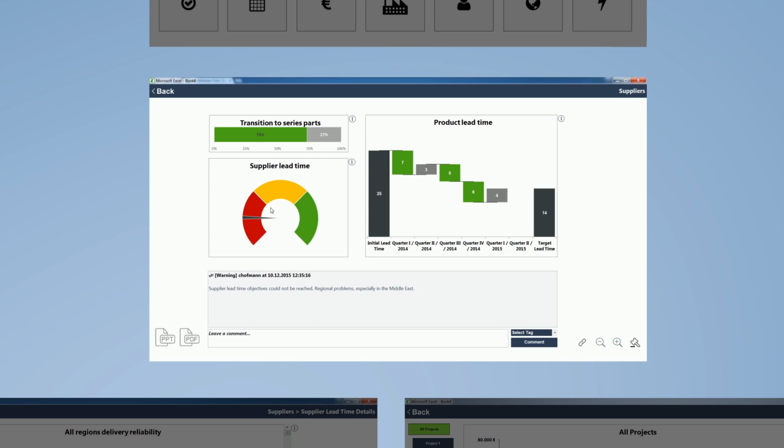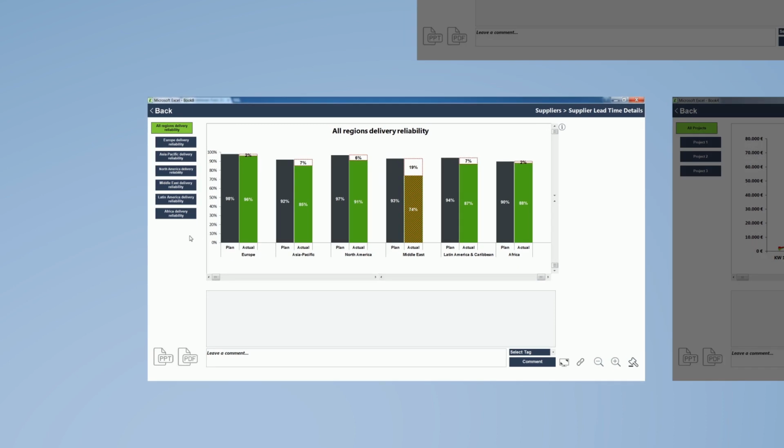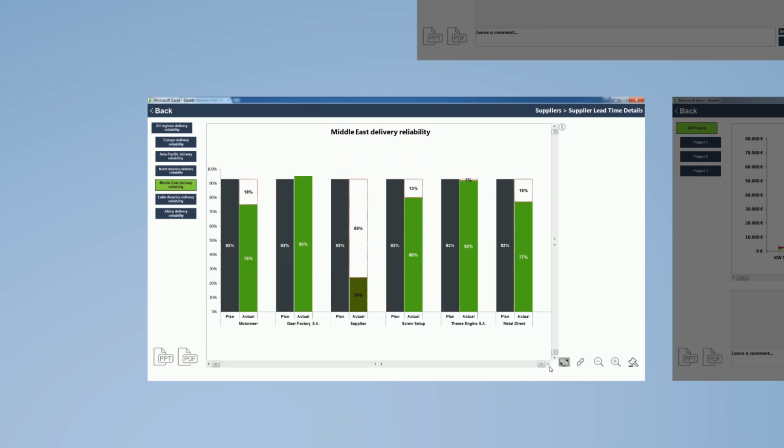Mr. Miller immediately sees that the supplier lead time is critical, and having identified a problem, he quickly discovers the root cause. Whenever needed, Mr. Miller can use the Keypoint Control Room to interact with the views, allowing him to focus on the most important information.